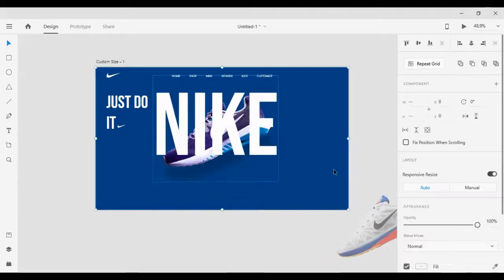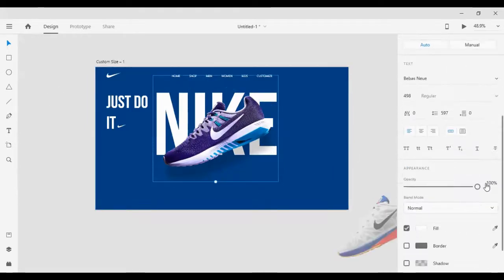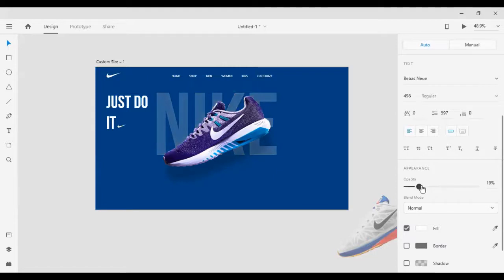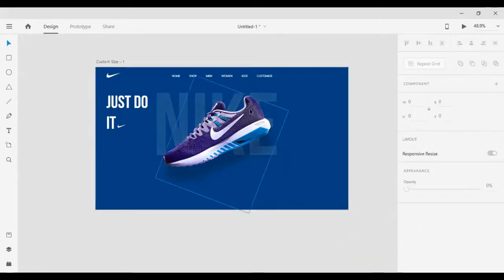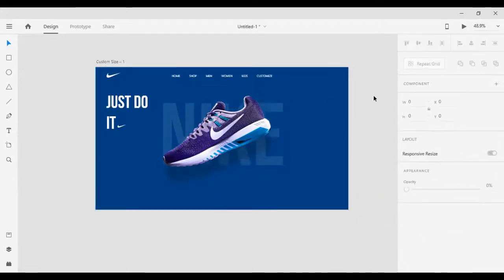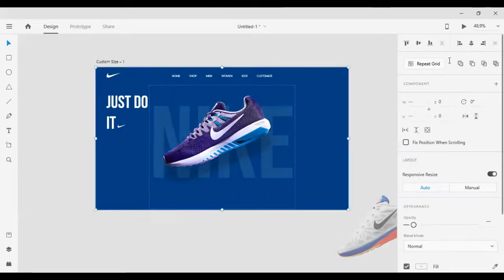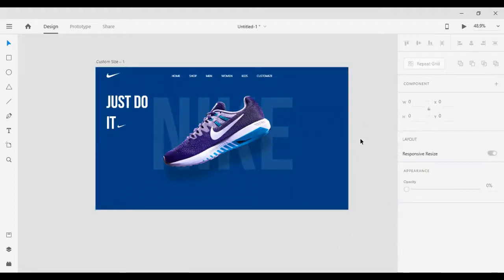Send it to the back. Select them both, make sure you do it like that, and decrease the size. Adjust the transparency. There. Let's try centering it, like that, right behind the shoe. Let's try making it a bit bigger, like this. There. That looks nicer, I believe.